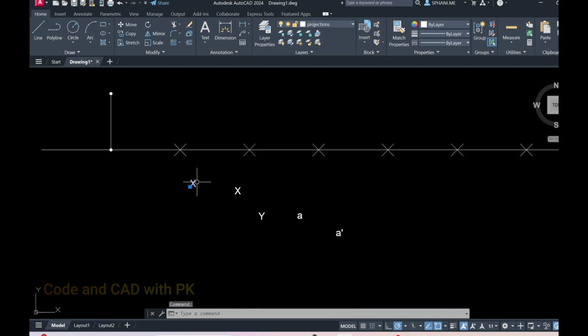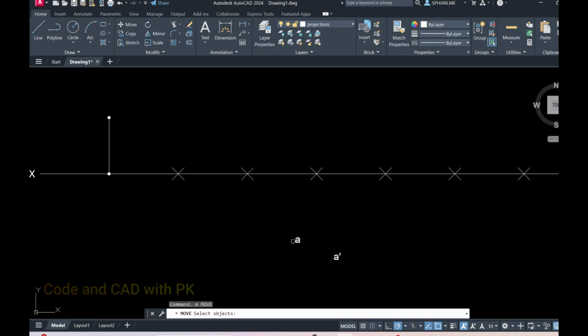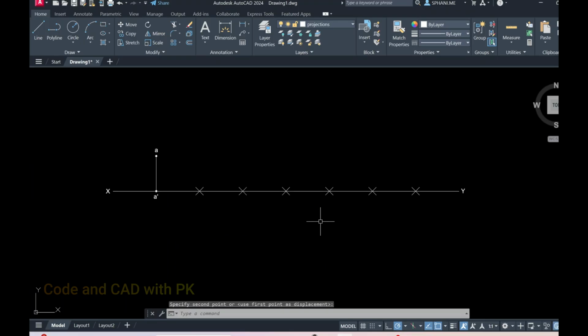Escape. If you want to remove it, move this one, move this one to here, move A, point A to here, move point A dash to here. This is the way you have to represent it.